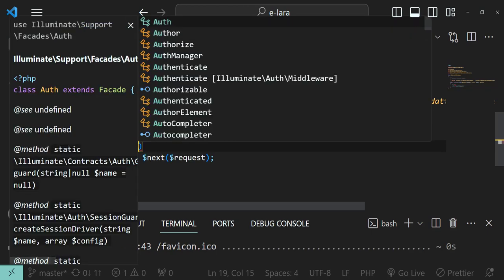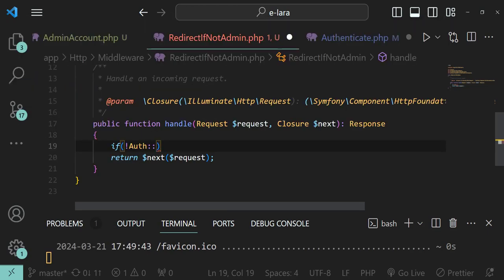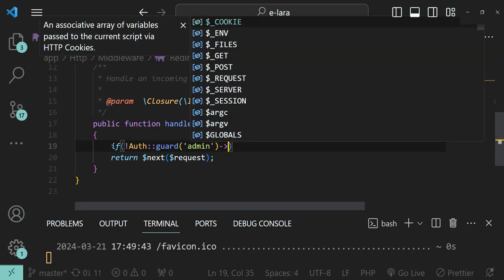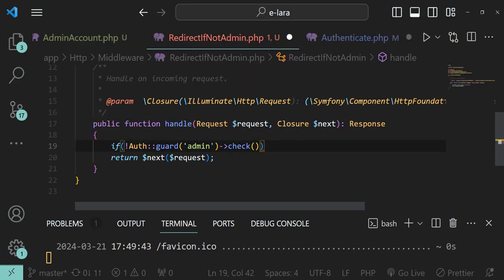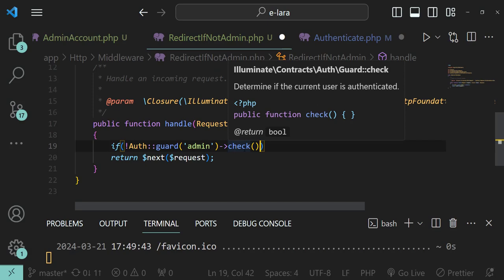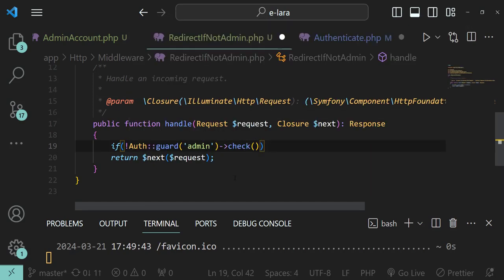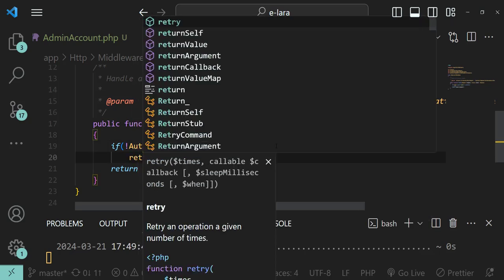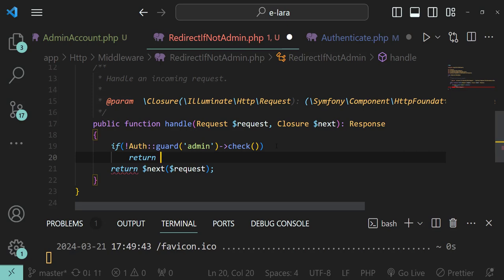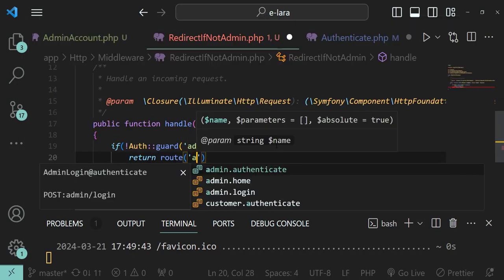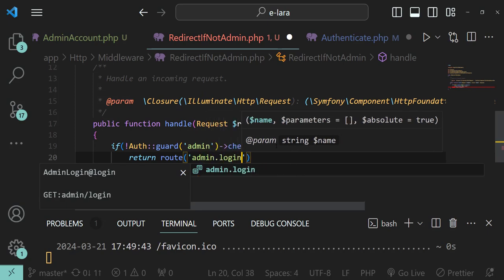So if not authenticated with the guard admin, but we have to chain in the check method, because this will actually check if the user who's currently trying to access a page which is guarded with the admin guard, in that case the user should be returned to, we can use the redirect method or route as well. So to route admin/login.